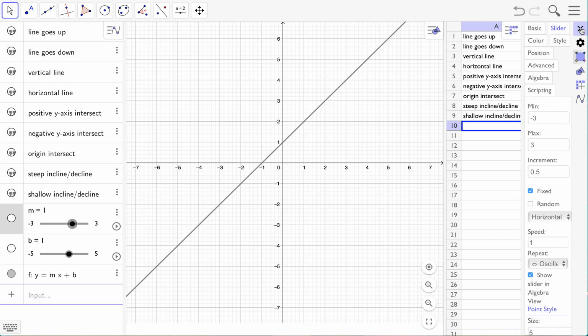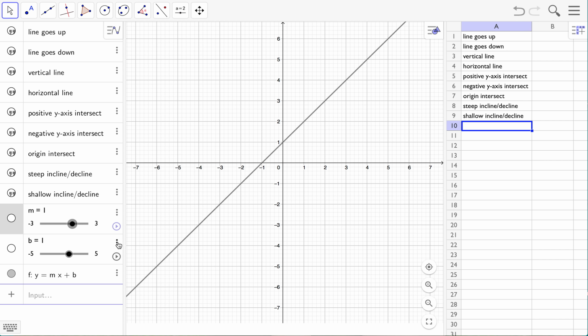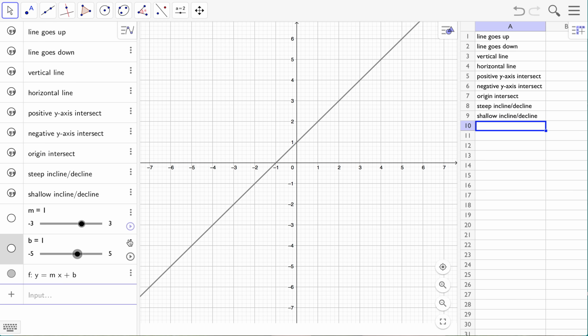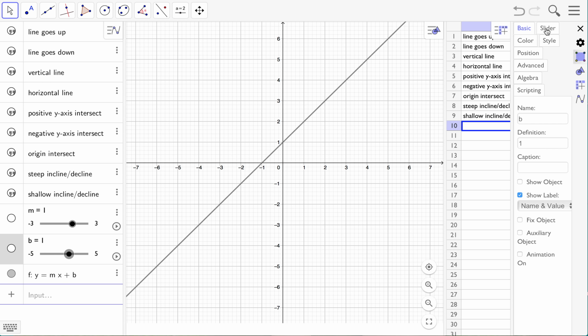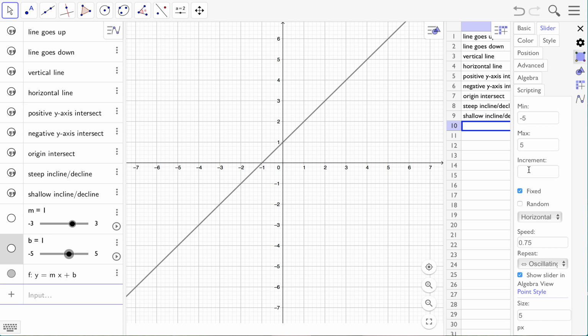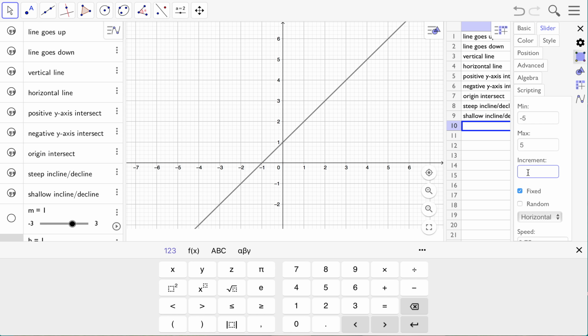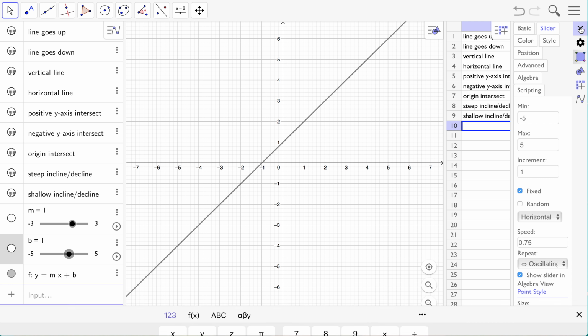Do I have it on slider B? Let me check. Okay, settings. Here we go, I've got the correct one now. My increment is going to be 1, and I want it to go from -5 to +5. Don't forget to press enter so that it applies that particular value.